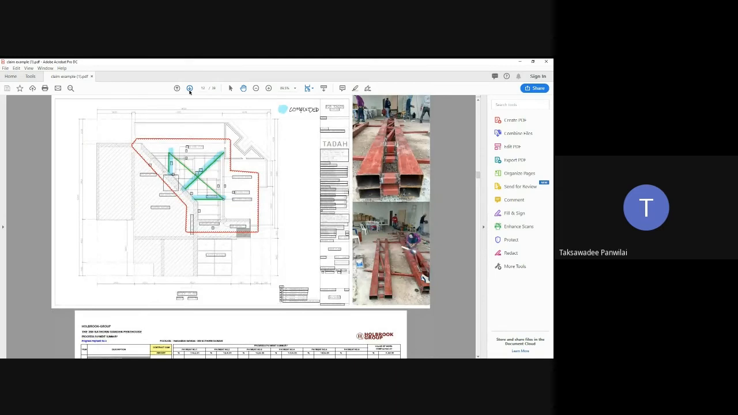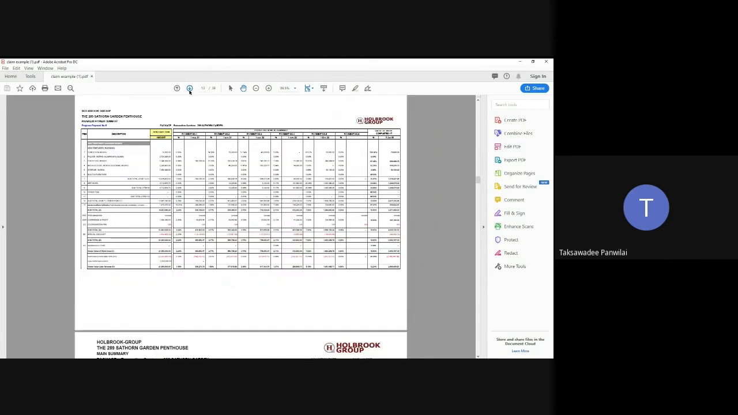So the team, please make sure that you have enough pictures, you have enough explanation, you have a clear highlighted floor plan, so there's no more question for any party. Okay. So next one is the BOQ, the one that we sign with the client.